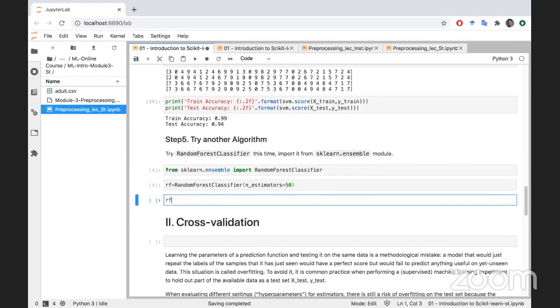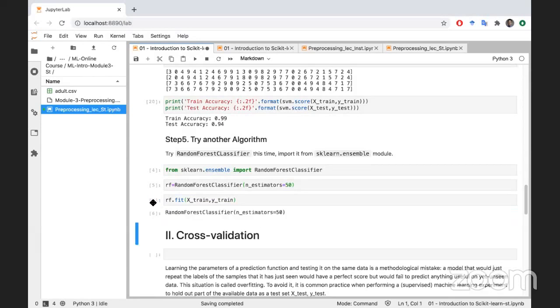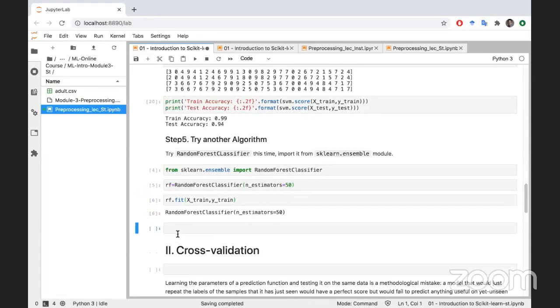The next thing is I'm going to fit my estimator on my trained data set. So it's a random forest classifier that is fit on my trained data set with 50 estimators. And the next thing is, again, I'm gonna use the same object, which is RF, which is now fit, right? It is ready to be tested on my test data set. I'm just going to check the score on my test data set.